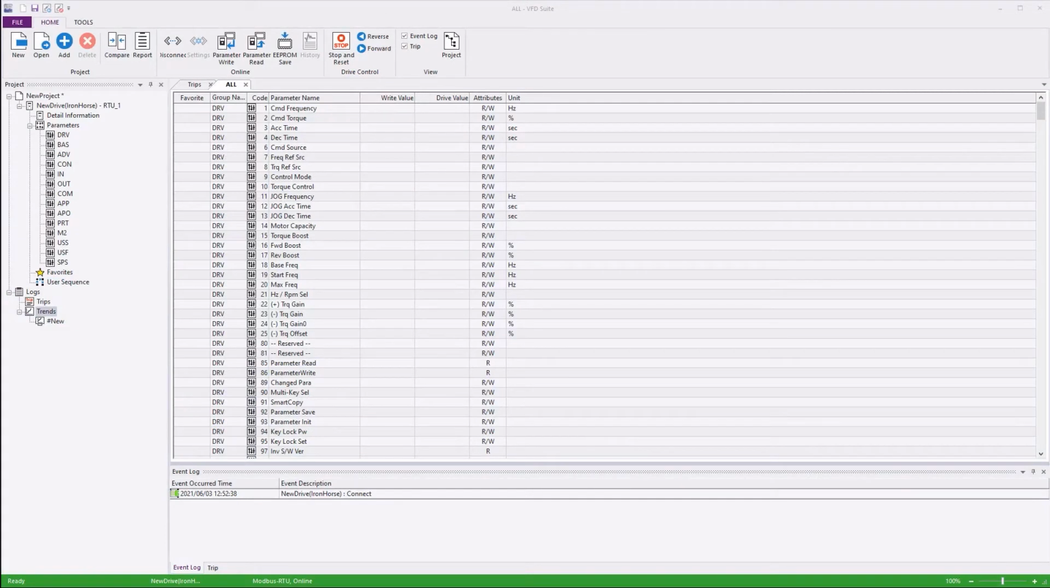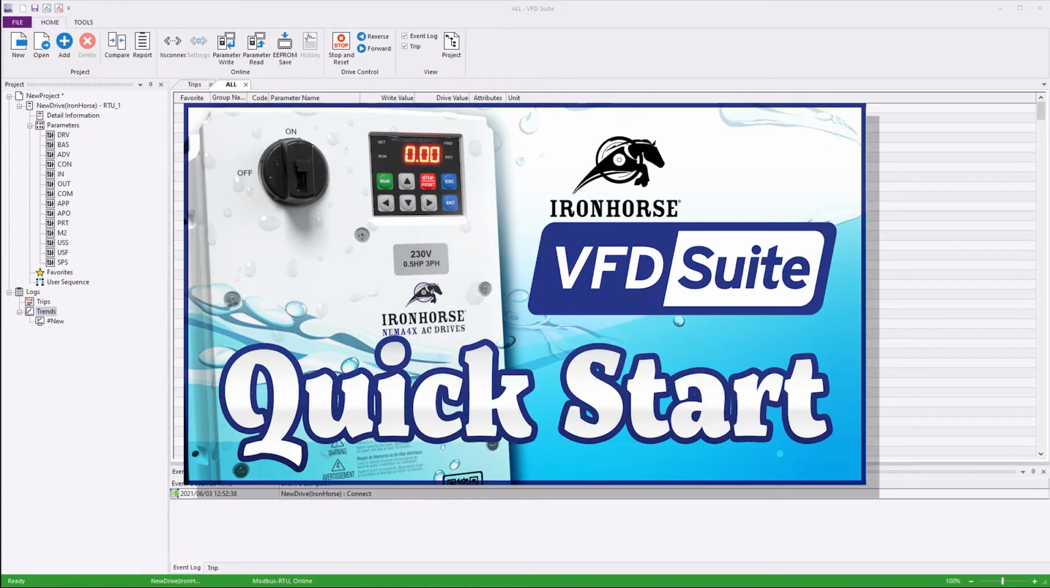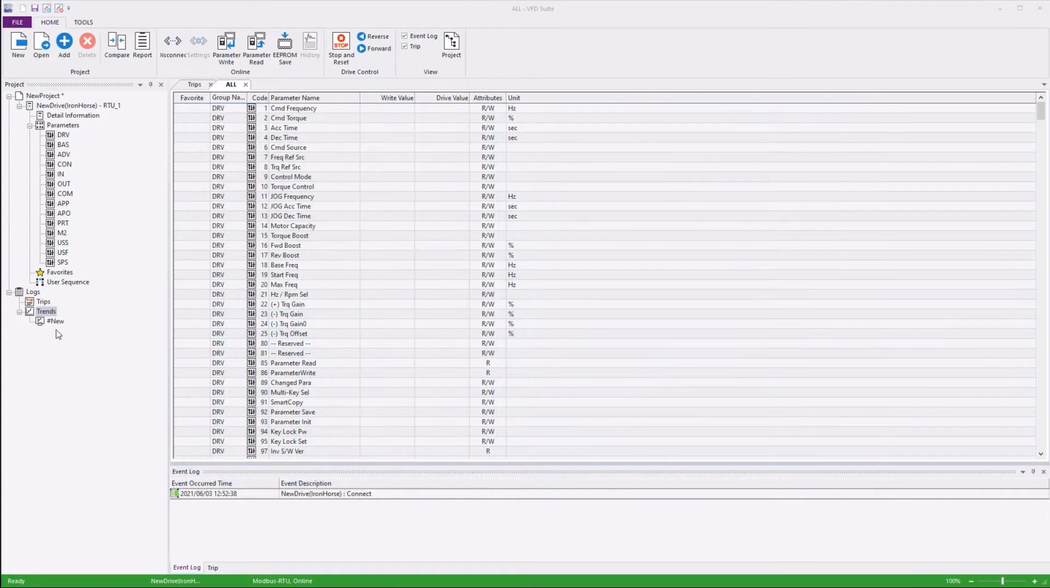I've already brought up the VFD Suite software, which you can download for free at AutomationDirect.com, and connect it to the drive. Check out the software Quick Start video if you need a refresher on how to use the VFD Suite application.